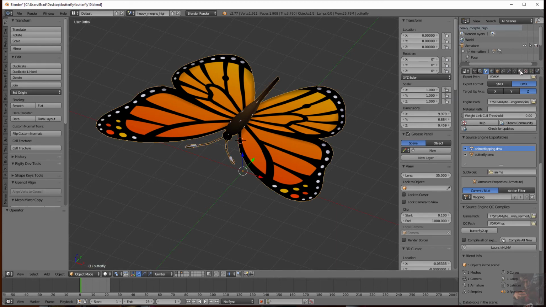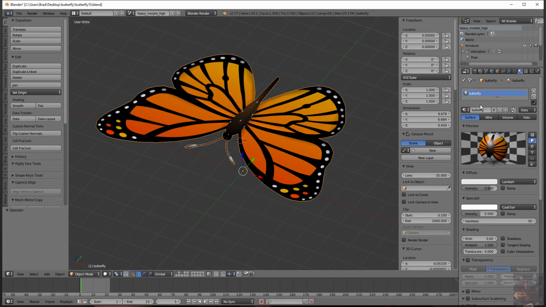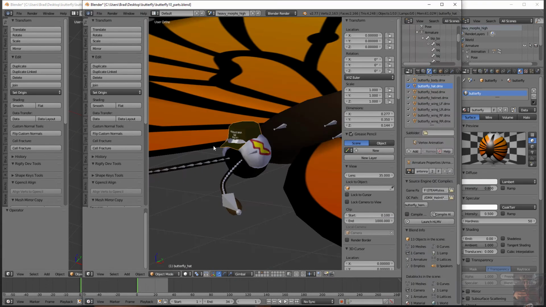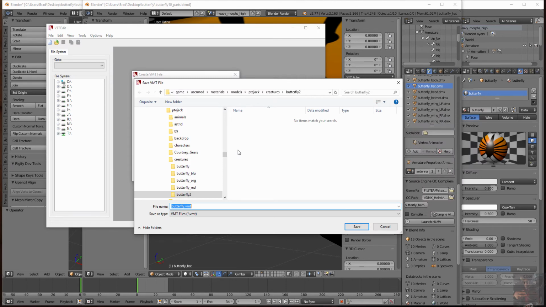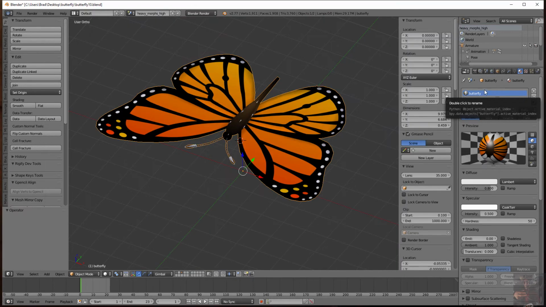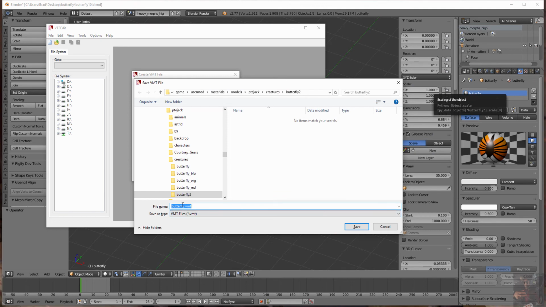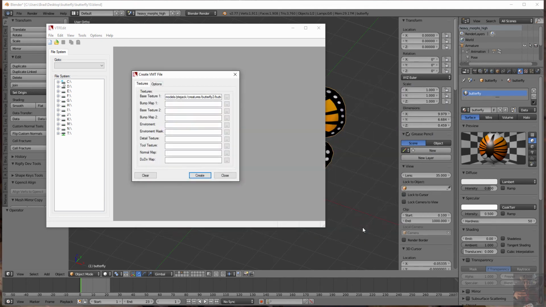I'm going to come over here to the Materials panel, and I find that the actual material name is Butterfly. My material name for the VMT must be exactly the same as the material name that I used in Blender. So Butterfly, Butterfly. Save that. And my VMT is created.